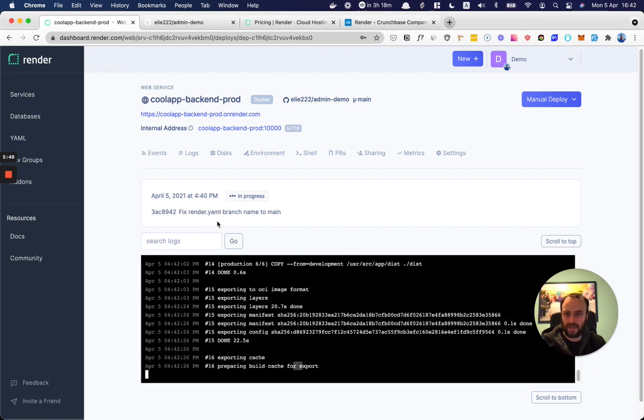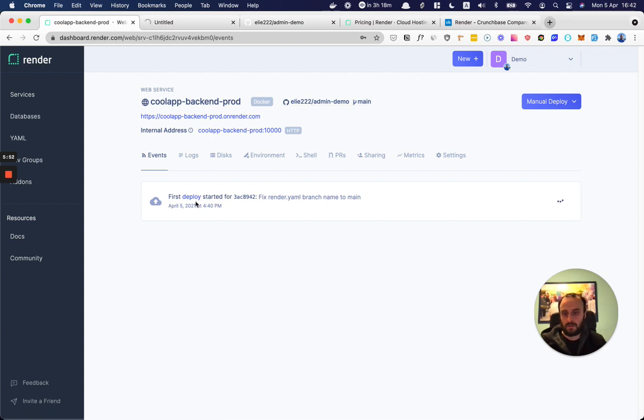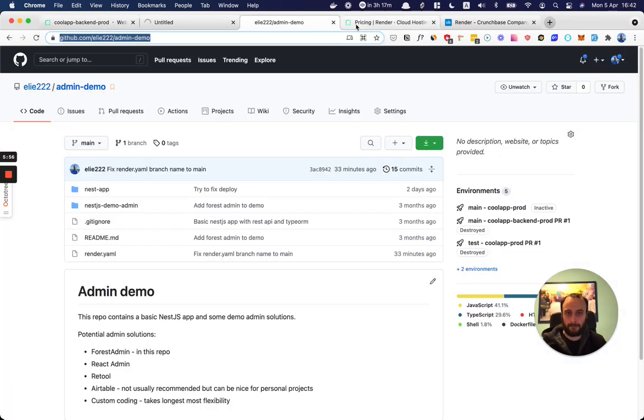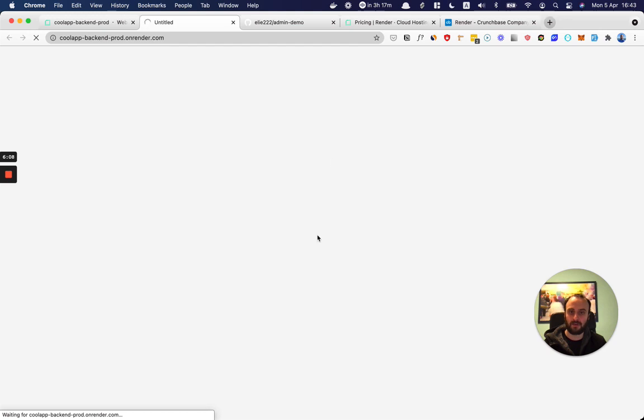Okay, it looks like we're getting to the end. Let's see if this is loaded up. It seems like it's still deploying. So just taking a look again, $7 a month for the services, $7 for a database, and it's charged by the minute. None of the AWS nonsense where it's impossible to calculate how much something's going to cost you.